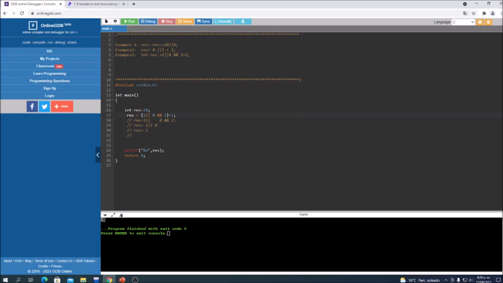Yeah, this is how it is. So let's try it, run. We have the result of 2. So whenever you need any part of your expression to take precedence, you may use parentheses. Bear that in mind.